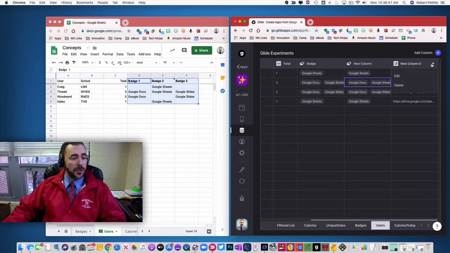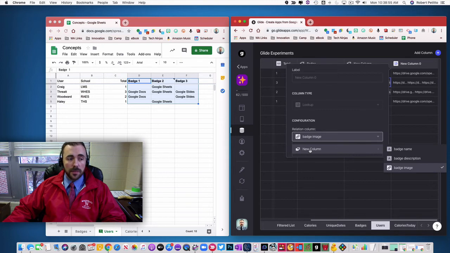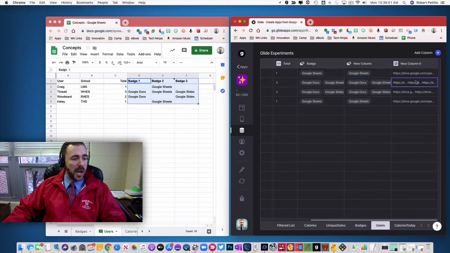And then lastly, you just create a lookup column. I'm creating a lookup column where I'm pulling the badge image URL from that relation. So I'm using this relation, and I'm pulling the badge image column. So now I have here the 1, and in this one I should have 3 URLs because I have 3 badges, and so forth.